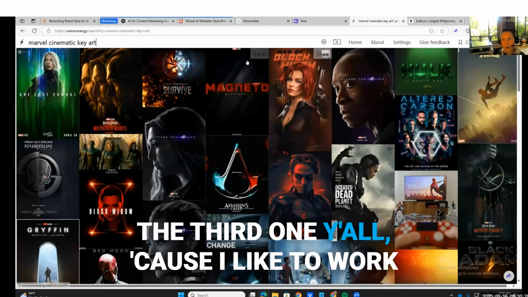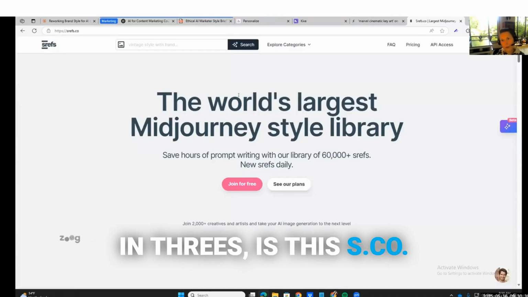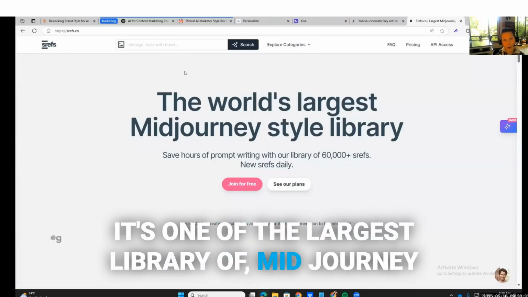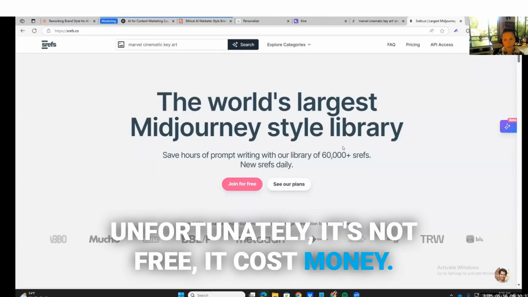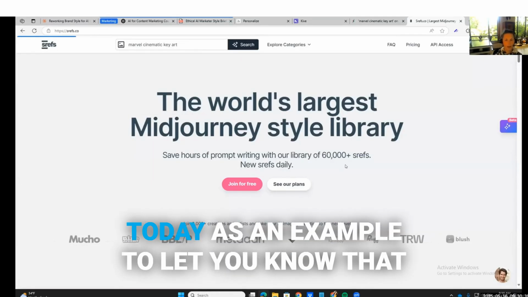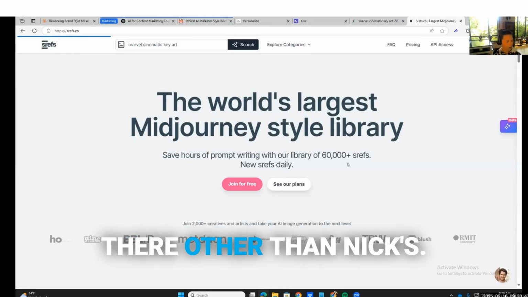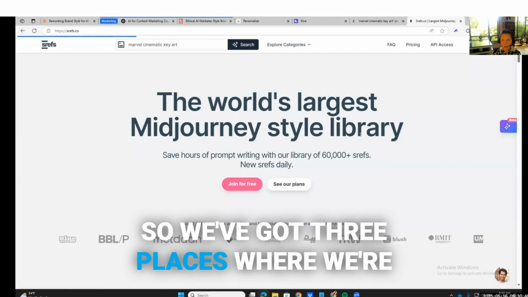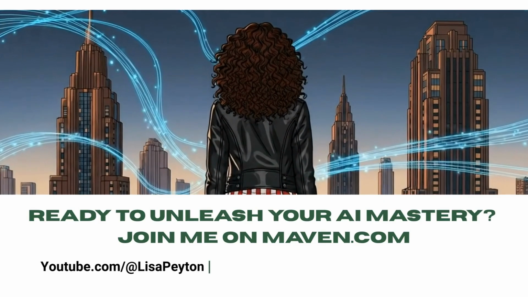And then the third one, y'all, because I like to work in threes, is this SREF.co. It's one of the largest libraries of Midjourney styles available. Unfortunately, it's not free. It costs money. But I'm going to just go ahead and use it today as an example to let you know that there are other style reference libraries out there other than Nick's. So we've got 3 places where we're going to go and start looking for styles that we like.